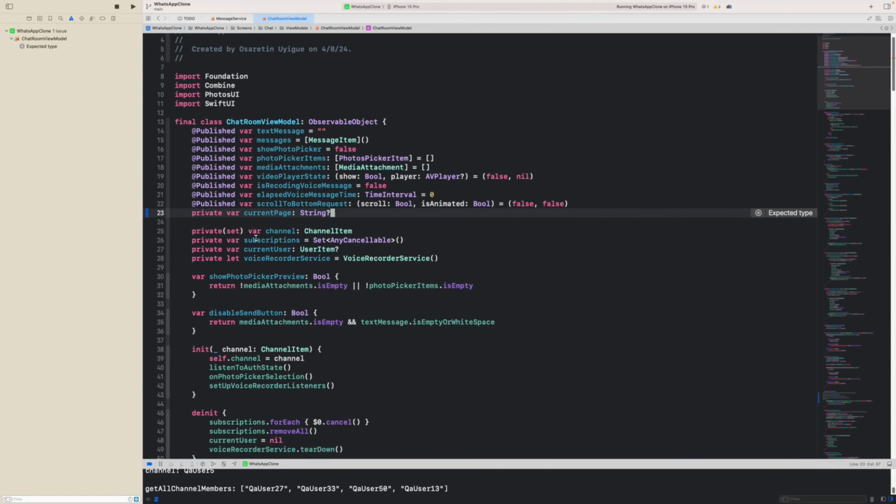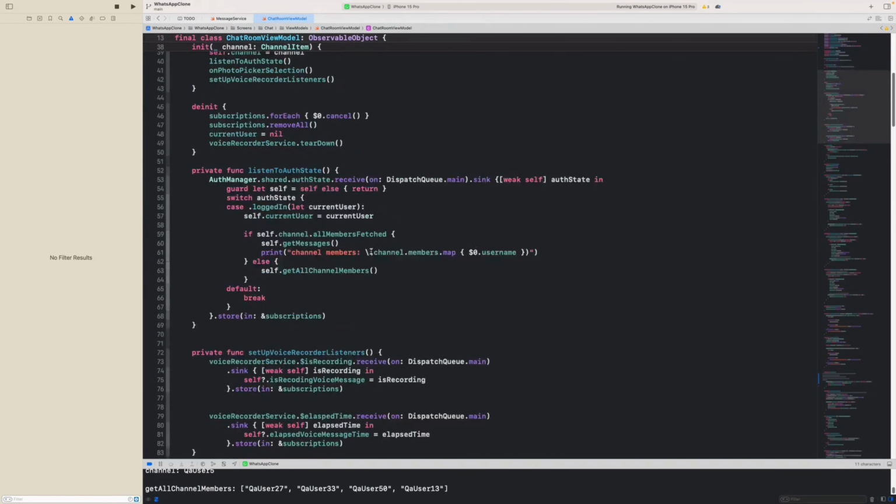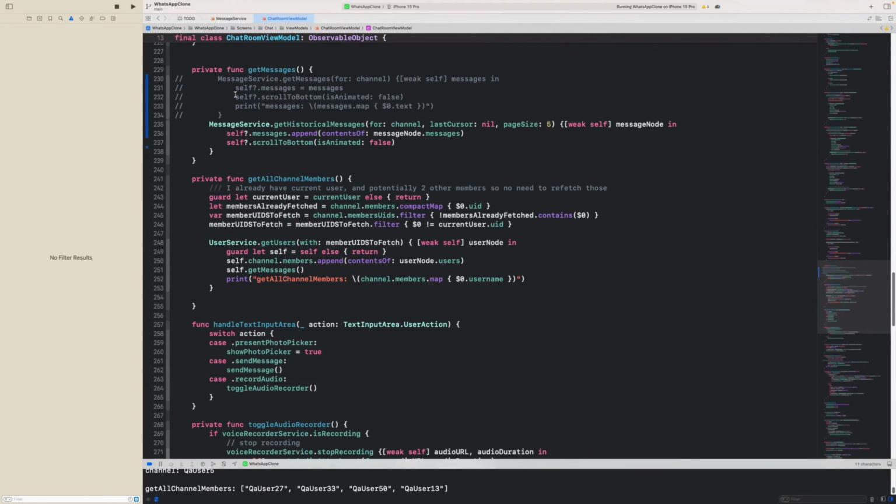It's going to be an optional string. So let's go right ahead and take this current page. Let us jump back to our get messages method. And so now I'm going to need to store this current page somewhere. Or where am I going to get this current page from?